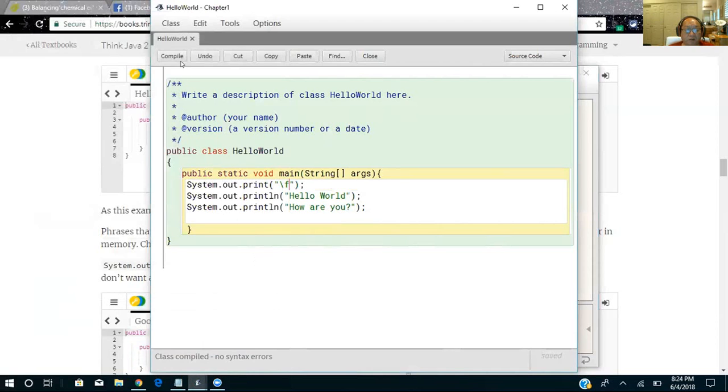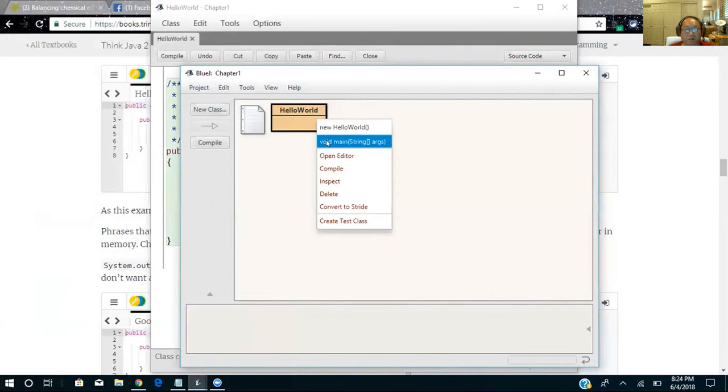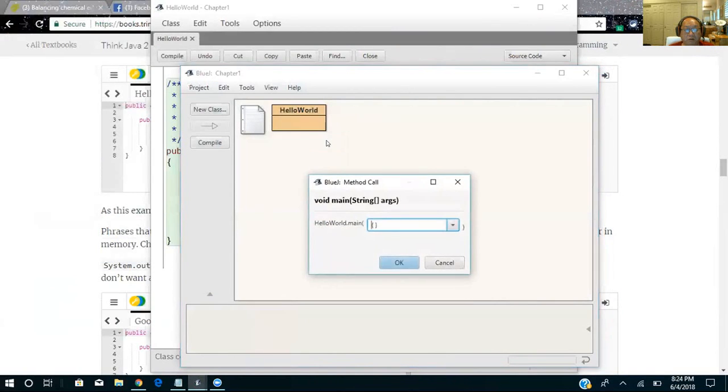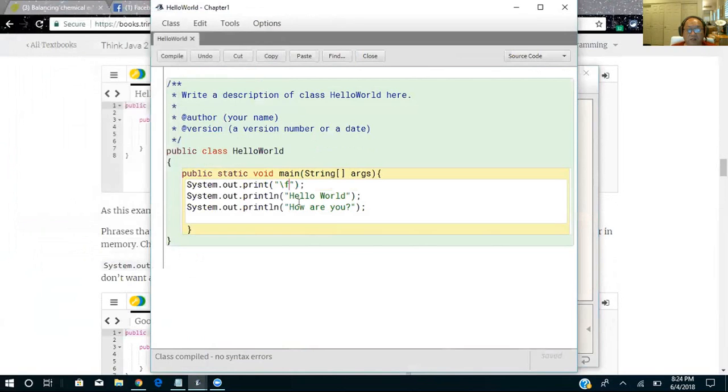Yeah, I did. And then go back to the orange box. Go back to the orange box. Right click, main, go. Now, what does that mean? It actually cleans up the screen, right? Mm-hmm. Okay, go back to your hello world. Add the third line to see if it actually cleaned up the old stuff.